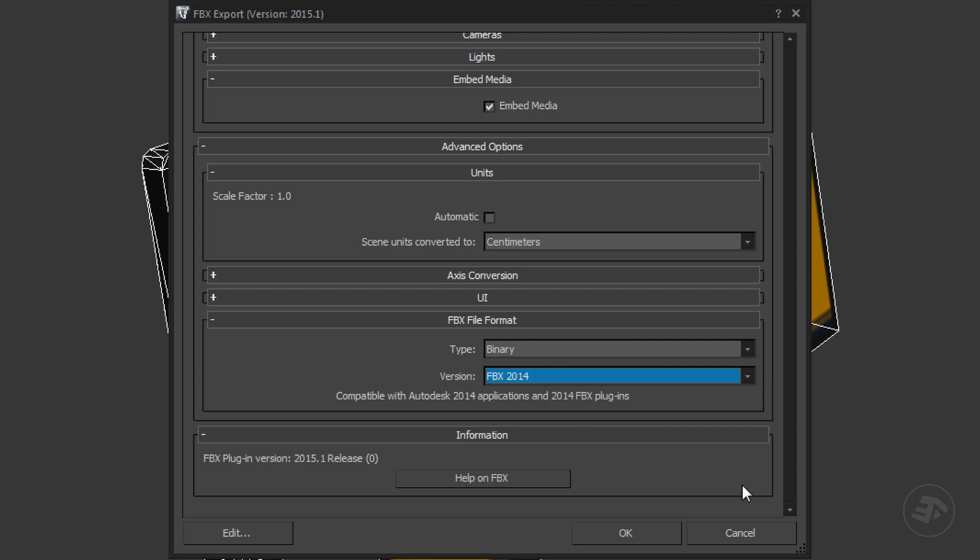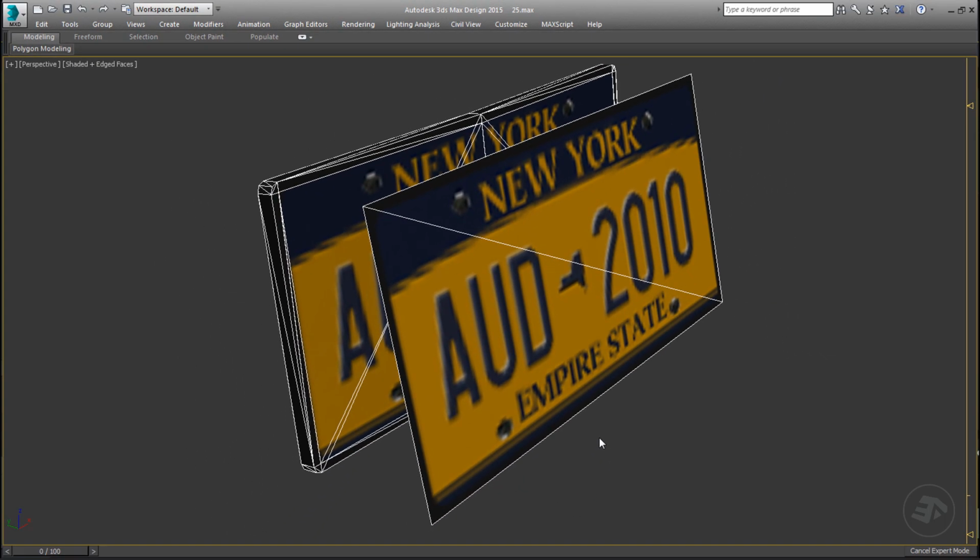Finally, hit OK to export the selection. Let's quickly export the selection to OBJ file format.